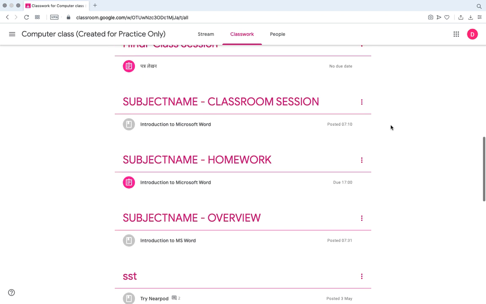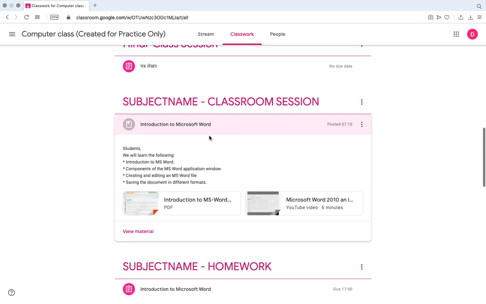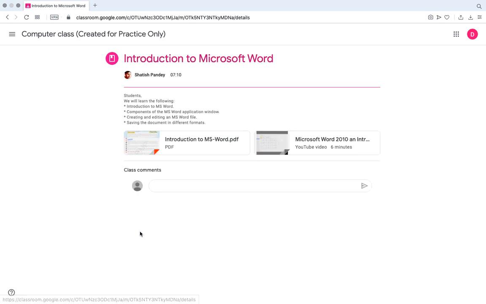I will start with the classroom session. You can see here that we have a topic, Introduction to Microsoft Word. To see the contents, click on this header and you will see the instructions and the material. You can see the material by simply clicking from here, or you can click on View Material, which will take the whole material to the next screen and you will see the details in full screen.